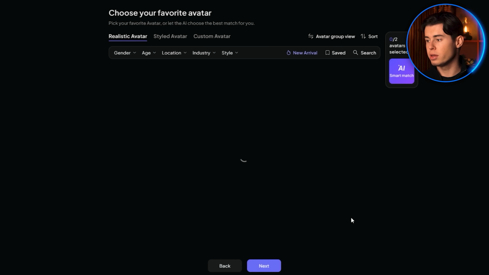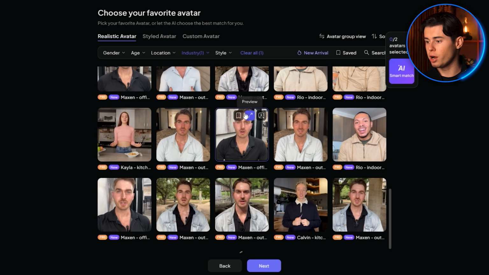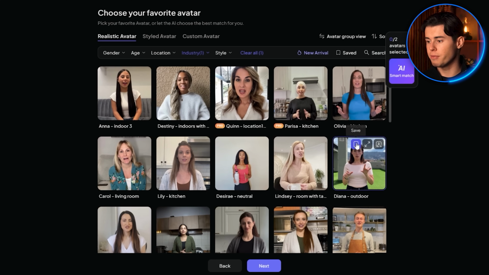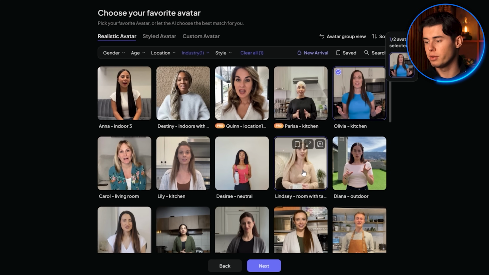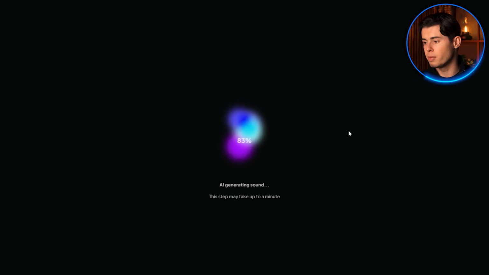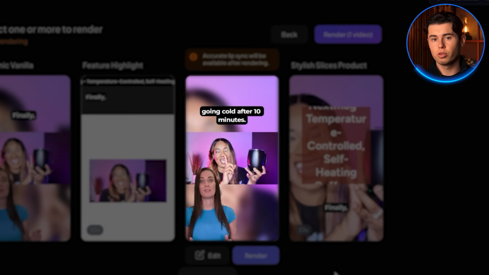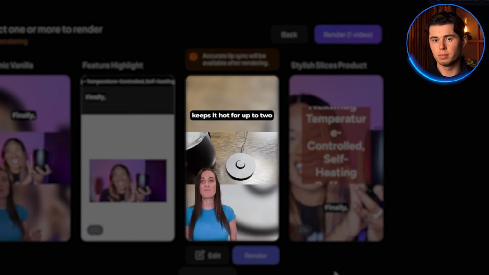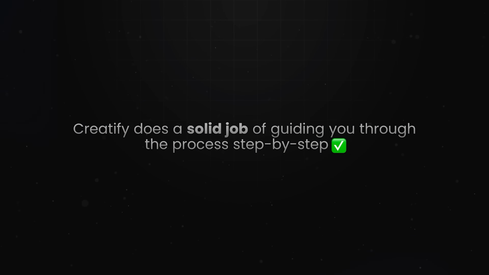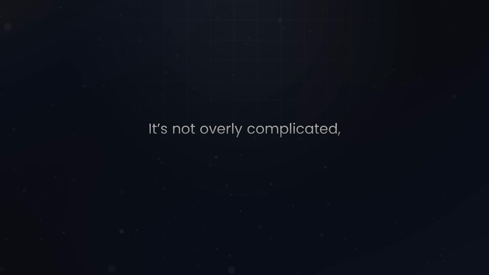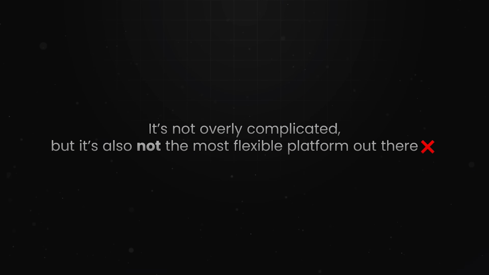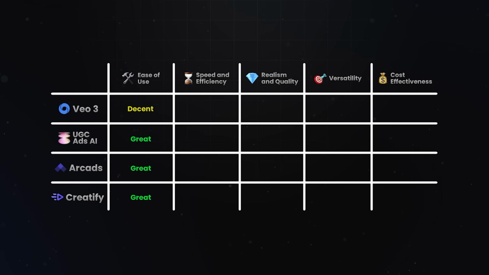Next comes the avatar selection. You can choose from a library of realistic and styled avatars. For this example, let's just say I pick one of their realistic avatars and move on. From there, you can get a preview of the generated video before you render it. Overall, Creatify does a solid job of guiding you through the process step by step. It's not overly complicated, but it's also not the most flexible platform out there. For ease of use, I'm giving it a great rating.